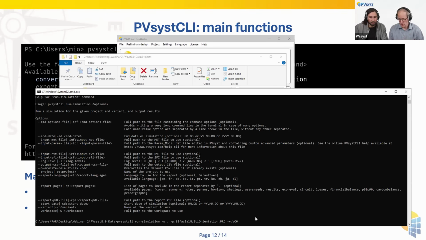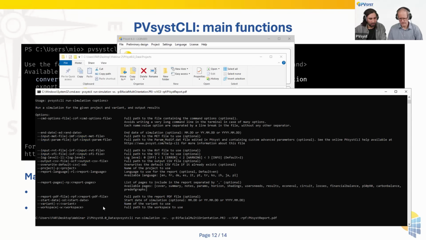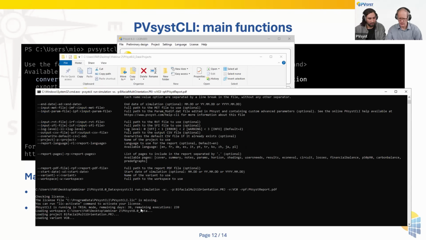So this will launch the simulation, and now I also want a PDF report to be generated. So the option is report PDF file, or the shortcut is -rpf, and I will call it the PVsyst report.pdf. And this is it. I hit enter, and I get some notifications.